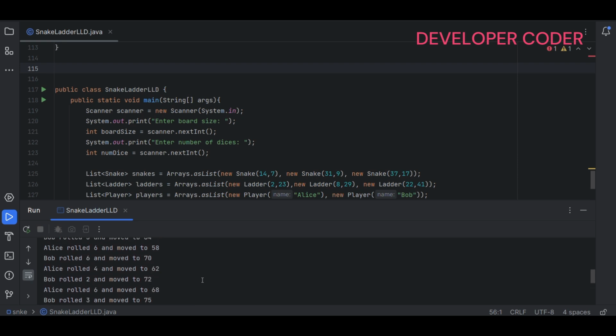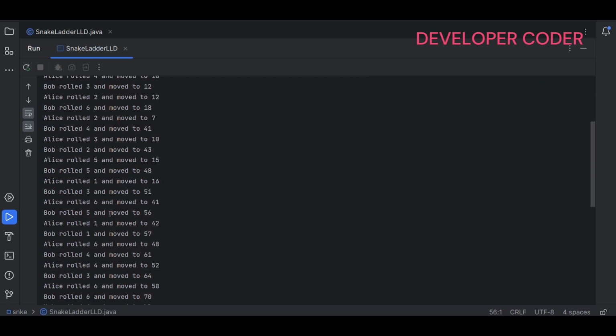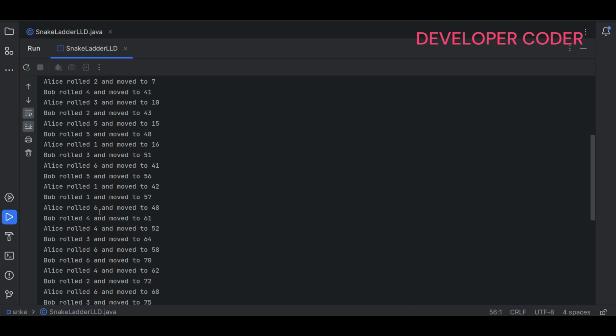Okay, right now, this time. Alice rolled 2 and moved to 3. Then Bob's turn, rolled 1 and moved to 23. Maybe we have placed a ladder there. Then 25. So this is how it is happening, right? Then Alice rolled 6 and moved to 48. She was at 42 previously, then moved to 48, and then Bob's turn came.